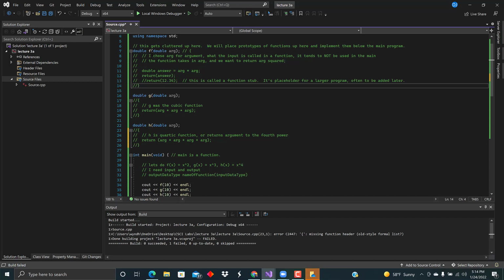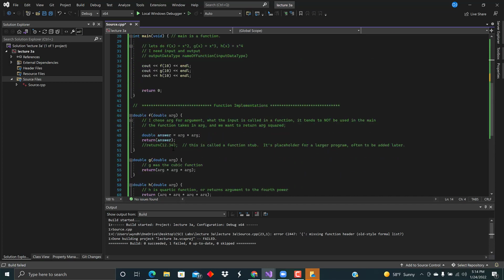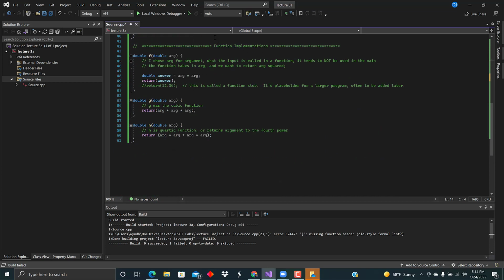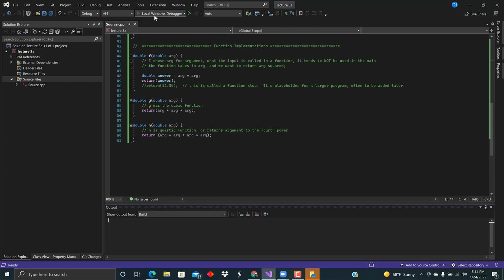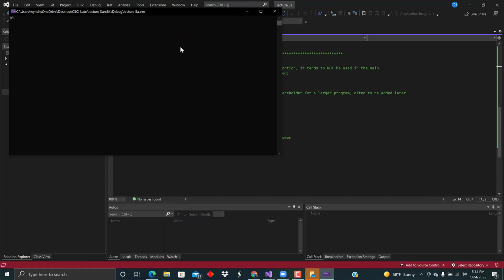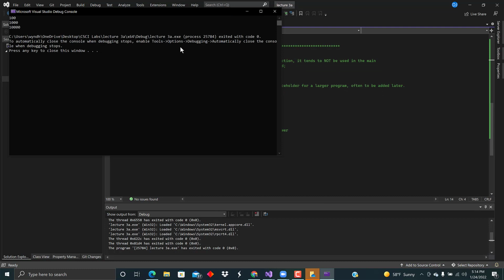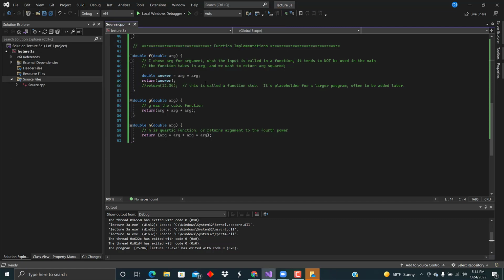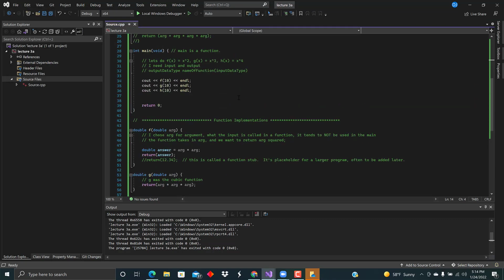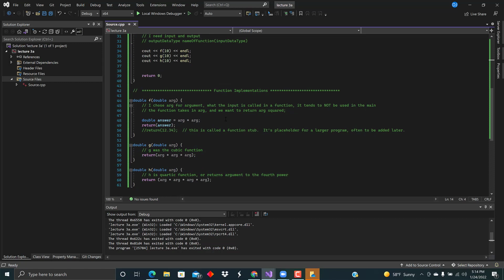So I've got double f, double arg, double g, double arg, double h, double arg. And down below, they're all implemented. I can do the same thing again, and it still worked. So everything works fine there. And notice I used arg for all of them.